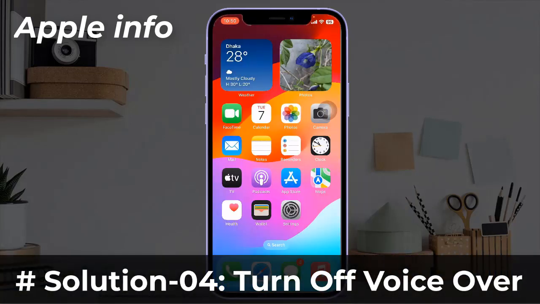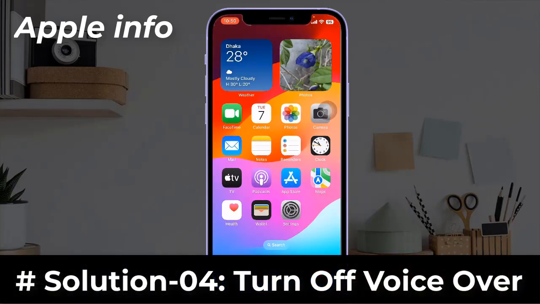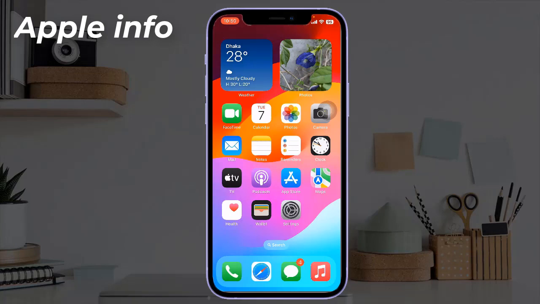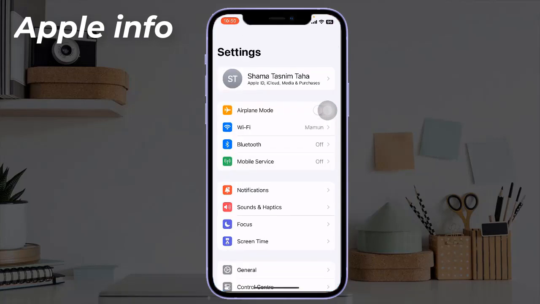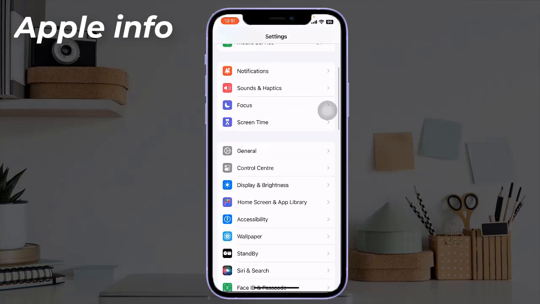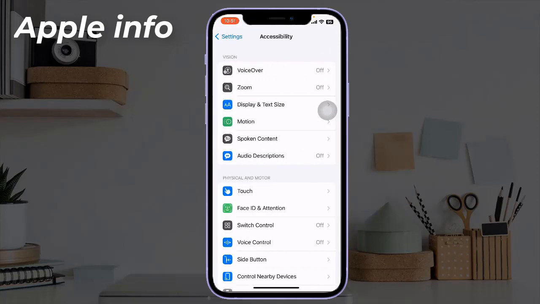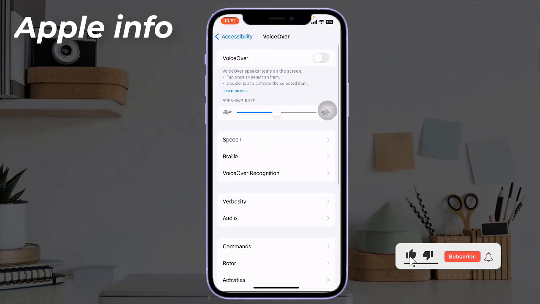Solution 4. Turn off VoiceOver. For that, navigate to Settings. Scroll to the Accessibility option and locate the VoiceOver feature. Then you can toggle it off to see if the iPhone swipe up not working issue is fixed.